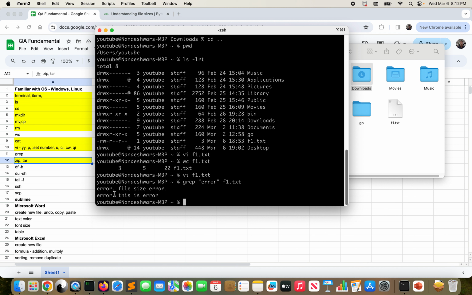If I do this and press enter, it will display these whole lines. Okay, error, file size error, this is error. So for the number of times error is present in this file, it will collect all those lines and present them here. So it will be very easy for us to search for things with grep. So that's about the grep command.